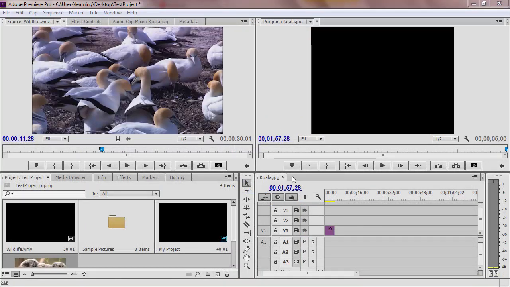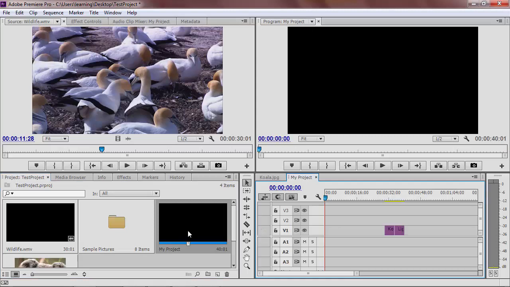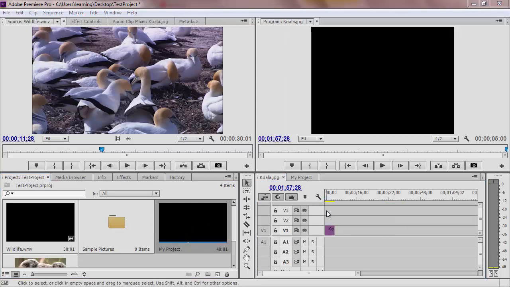Even if your sequence is not in your timeline, it will always be in your source monitor. Double-clicking will pull it up in a panel on your timeline. You can create a project using multiple sequences. However, at this point, it is not necessary, and we encourage you to work in one.